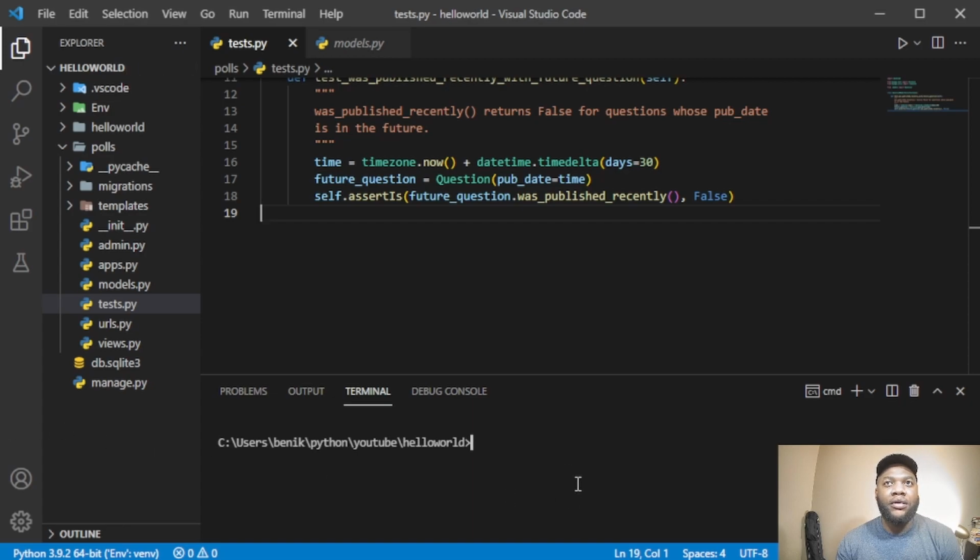So now let's run our test. But the first thing that we have to do is actually activate our environment. Script activate. All right, clear screen, and then we're going to run on Python project.